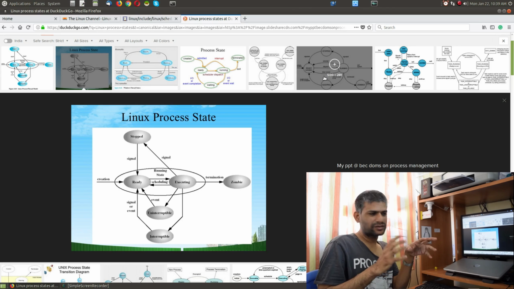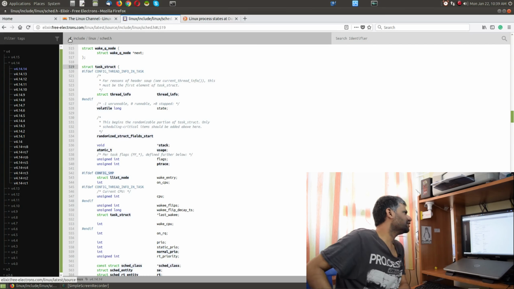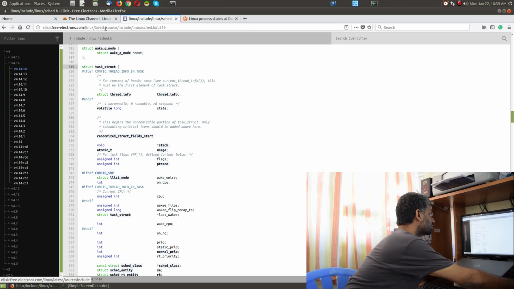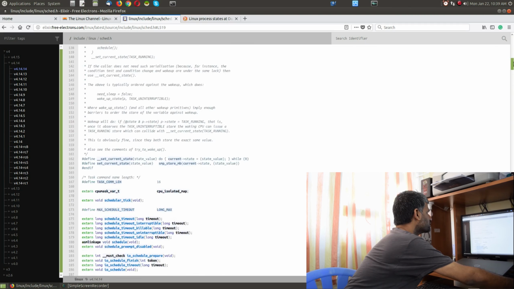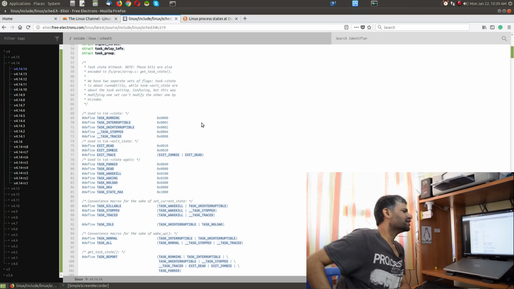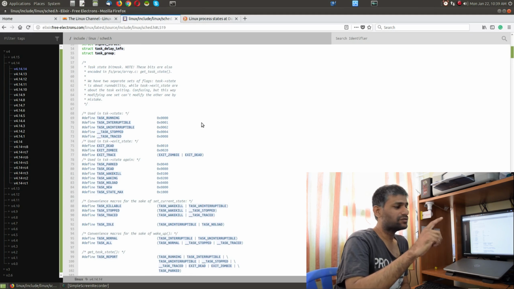So we can trace this code in the Linux kernel. If you go here, I am inside the file include linux schedule.h, and inside this file you have the data structure task_struct, which holds these process states. One of the member variables of this data structure is state, and if you go a little up, you can see various hash defines over here. You can see #define TASK_RUNNING, TASK_INTERRUPTIBLE, and other states, whatever you saw in that picture.